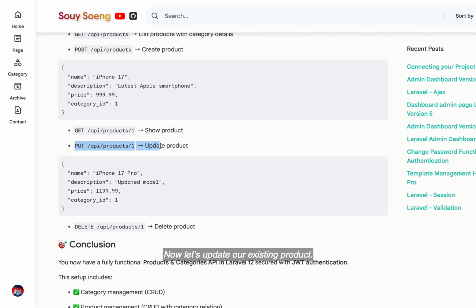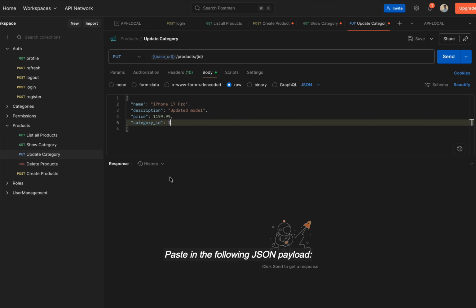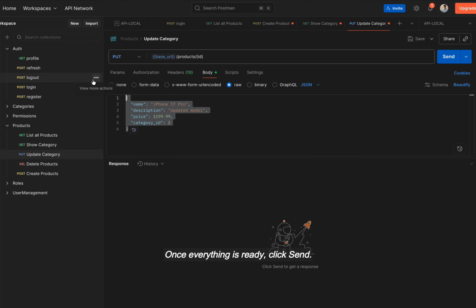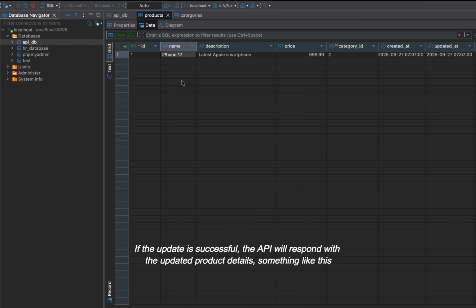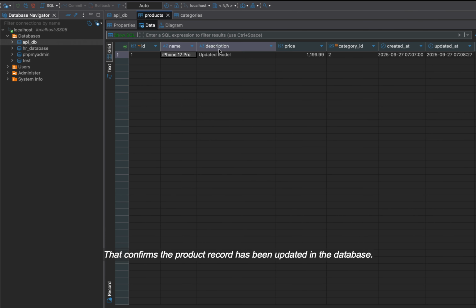Now let's update our existing product. In Postman, switch the method to PUT and enter the URL. Paste in the following JSON payload. Once everything is ready, click send. If the update is successful, the API will respond with the updated product details, something like this. That confirms the product record has been updated in the database.